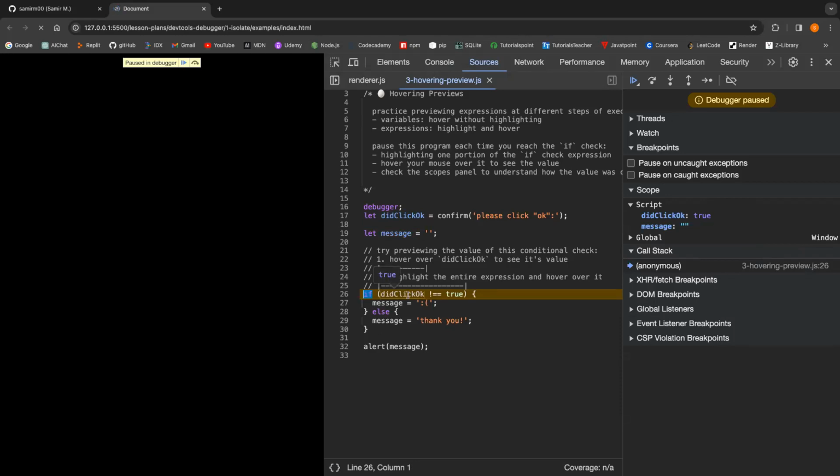Now, did click OK, which is true, is not equal to true? Of course, it's false. Why? Because true is strictly equal to true. This is also what you can do here: if you highlight all of that and hover over it, it will give you false. As you can see, it will evaluate the value and give you false. Because it's false, it will go to this message here and it will alert it. Click, click, and voila.